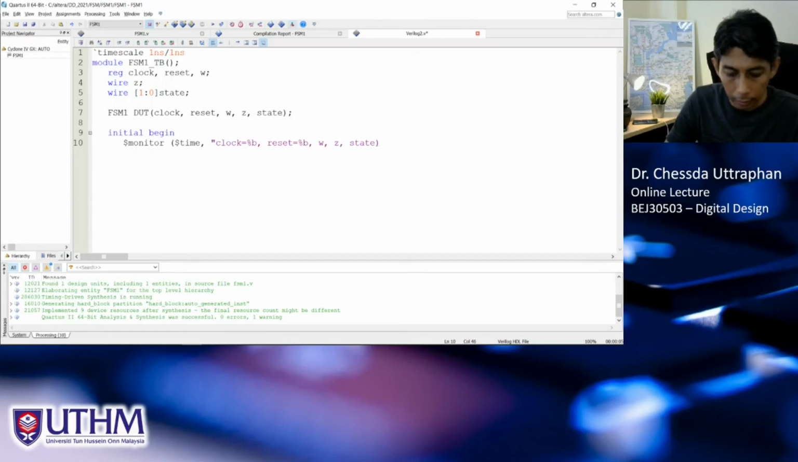Or binary, W also binary, Z also binary, but state we can represent using hexadecimal or decimal. So try to use decimal here. Okay, done. And of course this one needs to map to this port.